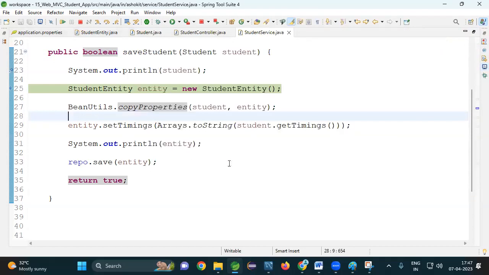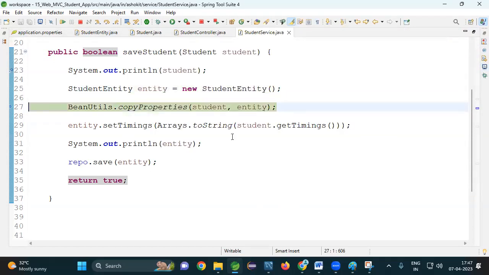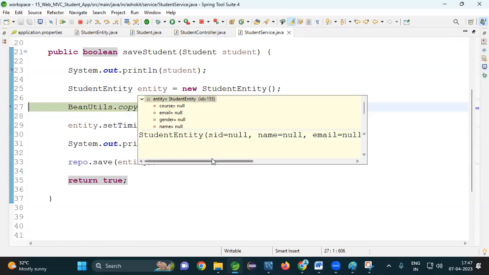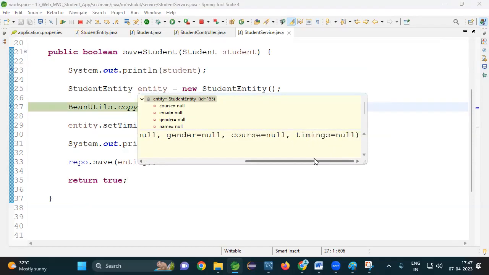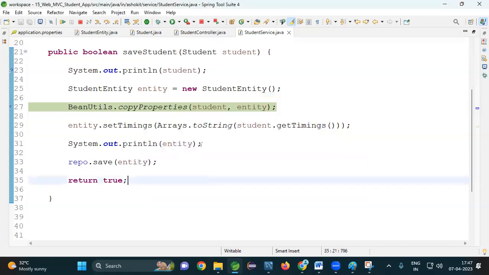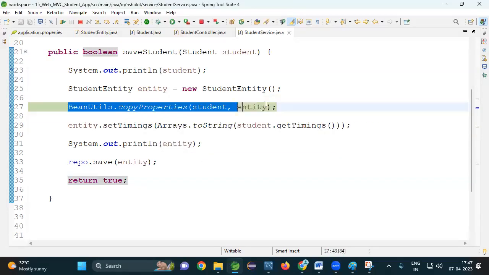Okay. Now I am creating the entity object. When I create the entity object, is any data available in the entity object, guys? In line 25, I created the object for the entity. In my entity object, is data available or not available? Data is not available. When the data is not available for the entity, I'm executing copy properties. What is the purpose of copy properties? Source to target. Now F6.